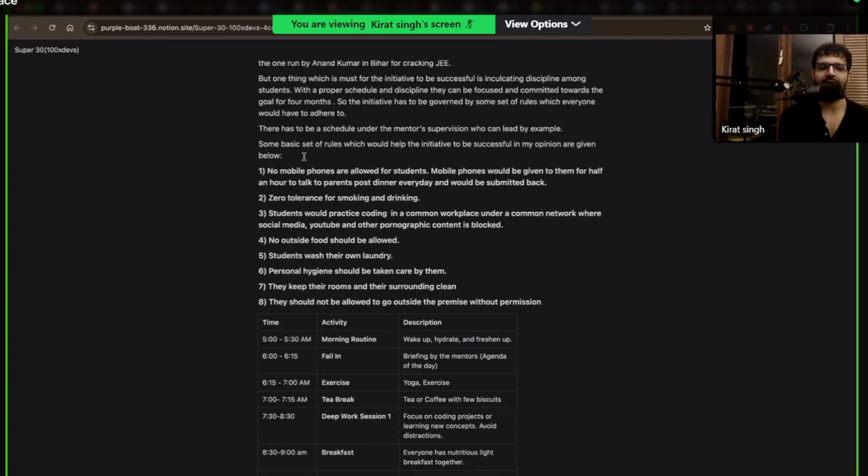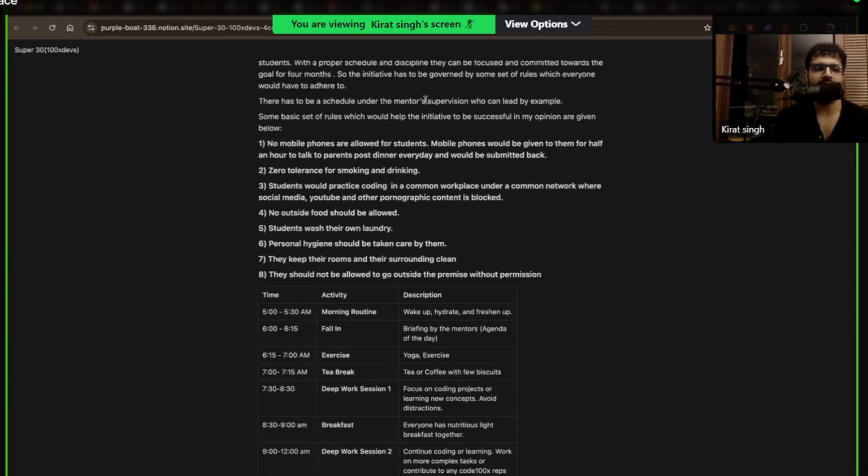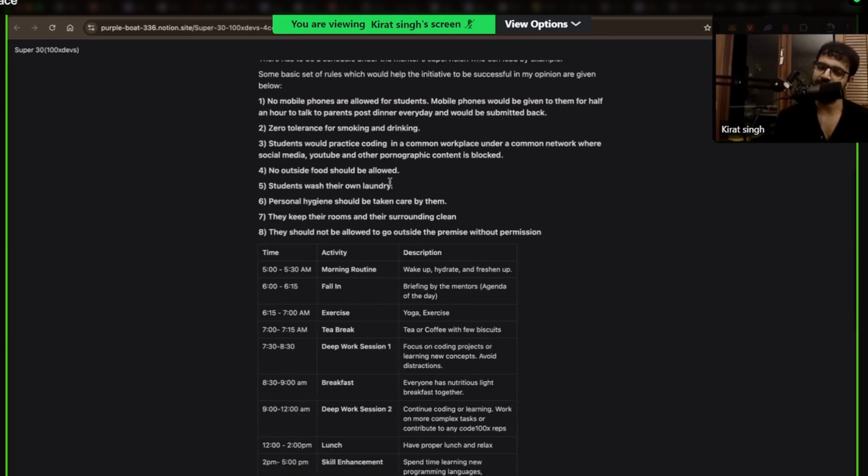There can be a schedule under the mentor's vision, who can lead by example. Some basic set of rules. No mobile phones allowed for students. I think it's a little too much. I don't know if I can expect students to do that. So we practice coding in a common workspace under common networks. This will happen. But social media, I don't know about this either.